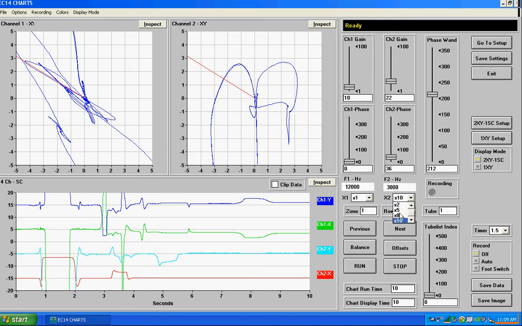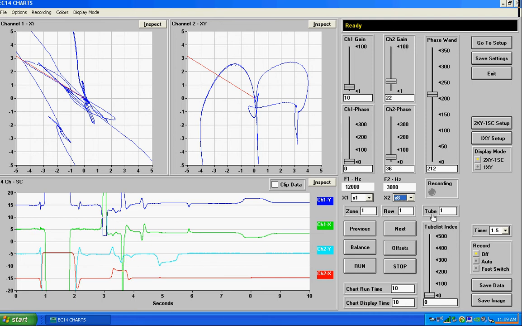The zone, row, tube are designators for the tube list index. Previous and next allows us to go to the next value in the tube list index, or we can grab this slider and rapidly go into the tube list index. We can use the arrow keys and change where we're at in the tube list index. Again, zone, row, and tube are used as identifiers for files that we create by either saving data or saving images.